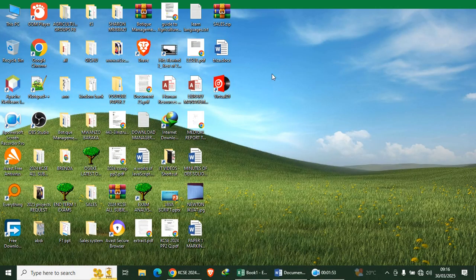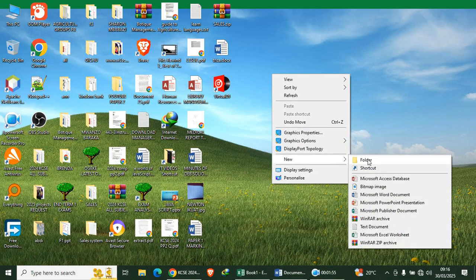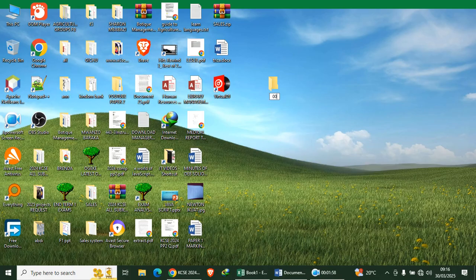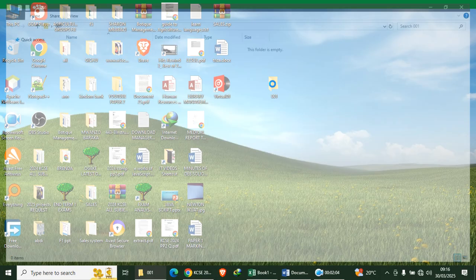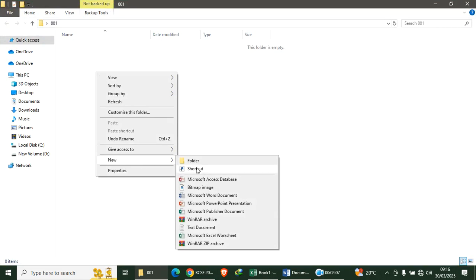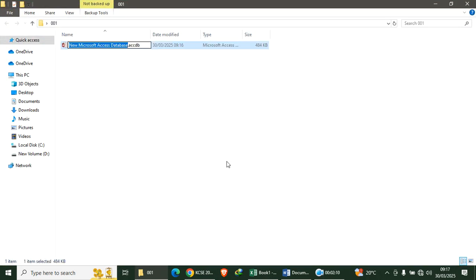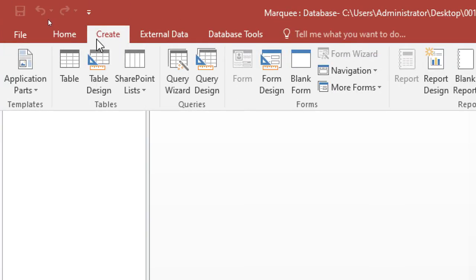So we minimize this, right click on our desktop, go to new, then folder. I can just call it 001, assuming index 1. Then I double click my folder, right click inside, go to new, go to database. Then right away, just call it the way the examiner has called it. Spelling mistakes must be checked. MarQ. Then I open it, double click on my database. So this is my database. Always enable macros.